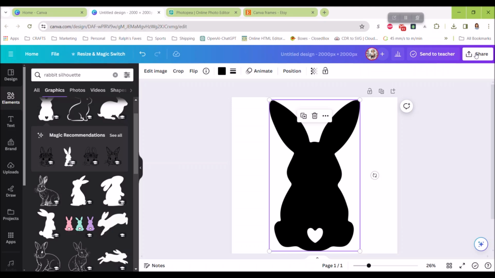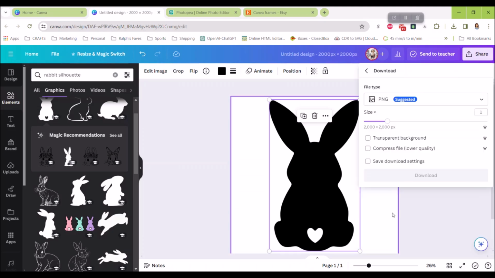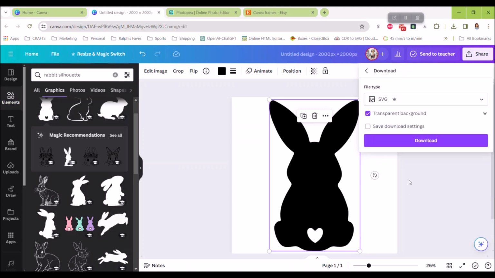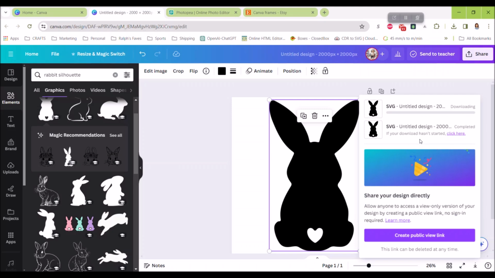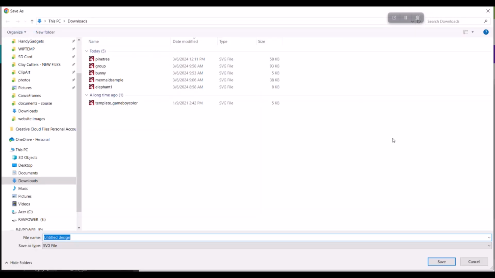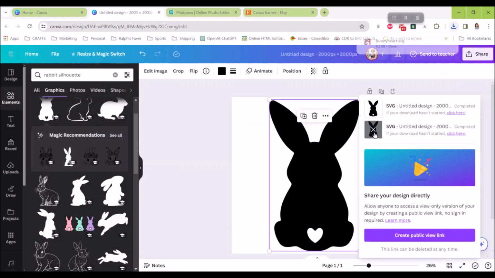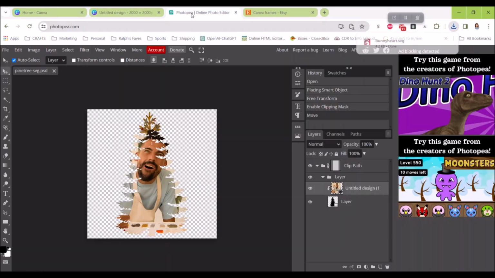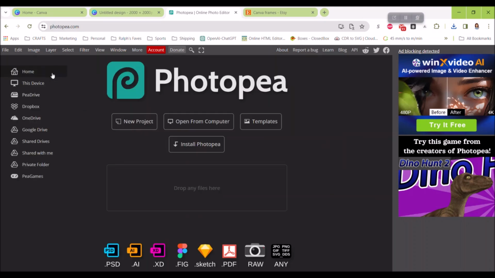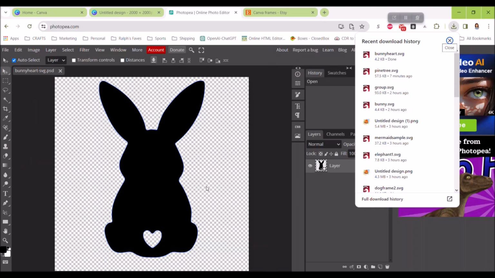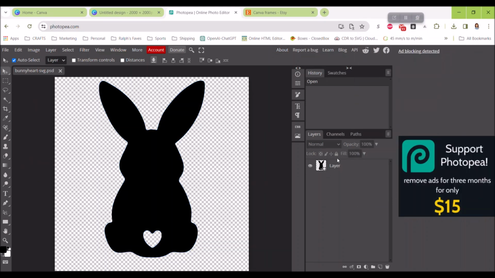Share, download, SVG, transparent background, and download. Save that as an SVG. Come over here to Photopea. I'm going to drag that in from my downloads. And again, there's our bunny.